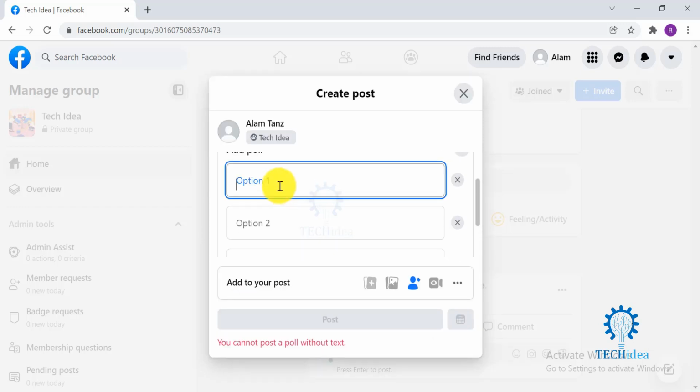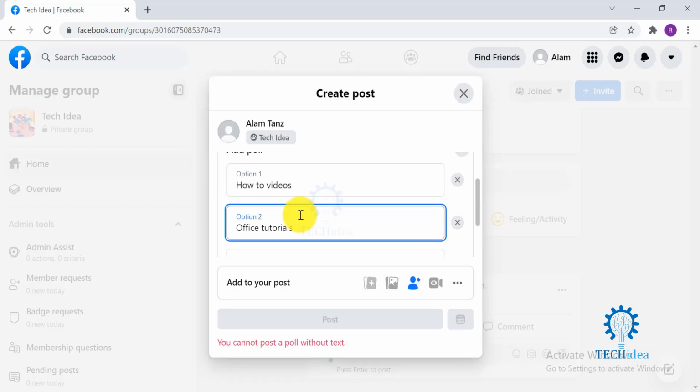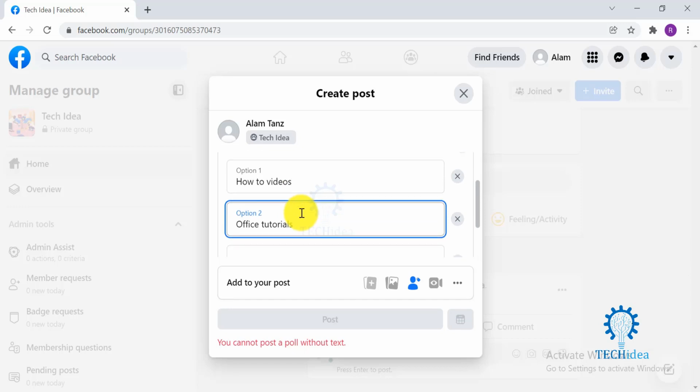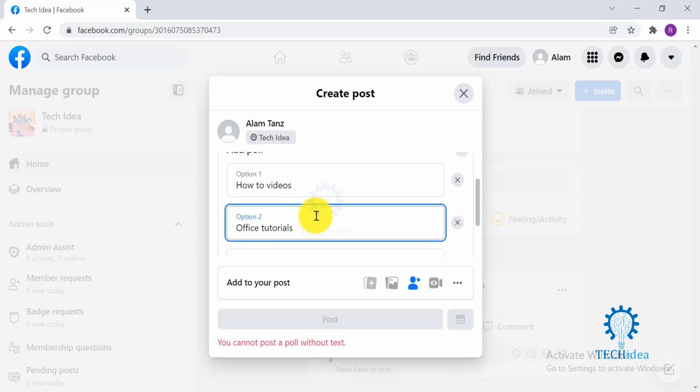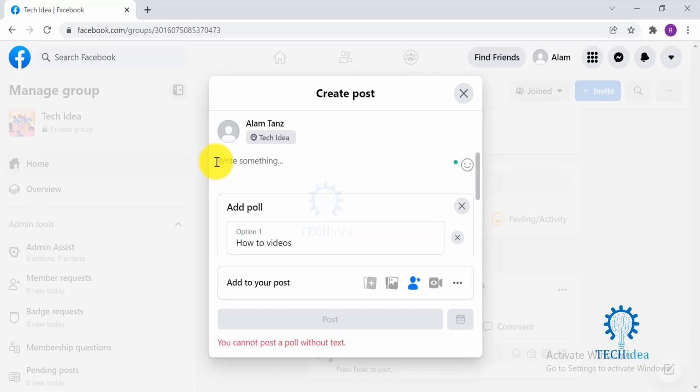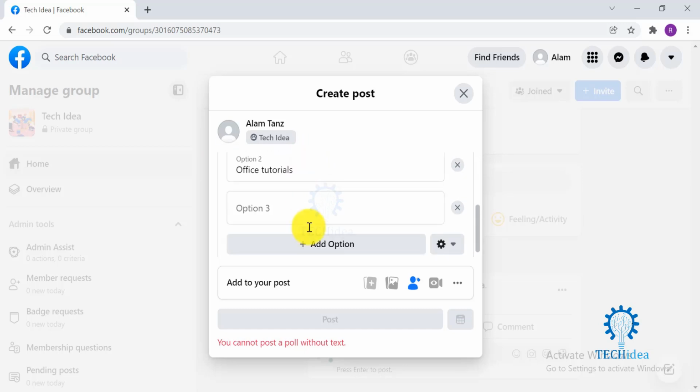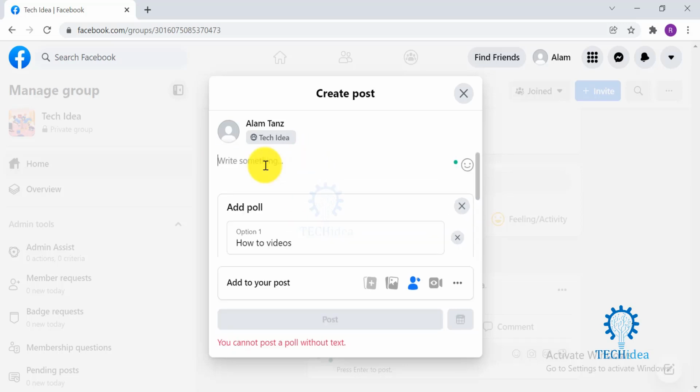Now you can give options. You can give more options if you want. I'll only give 2 options as of right now. You can add something in this text box over here. You need to write something in the text box in order to proceed with your poll.